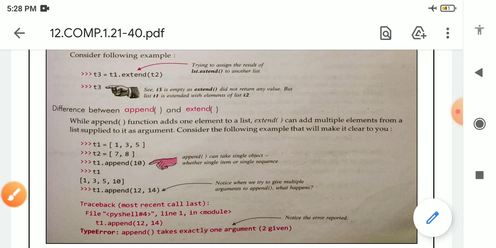Difference between append and extend method. While the append function adds one element to a list, extend can add multiple elements from a list supplied to it as an argument. As we know, the append method adds only one element to a list, but when we use the extend method, it will add multiple elements from a list that is supplied as an argument.